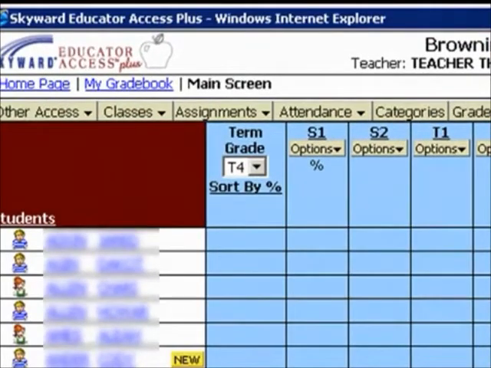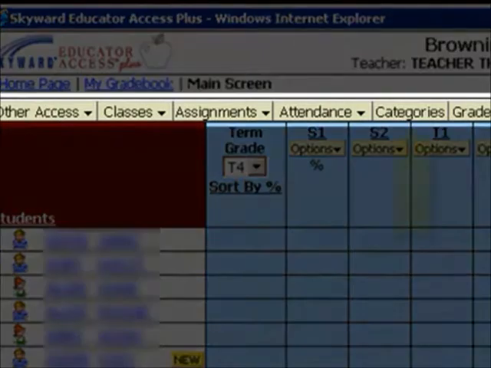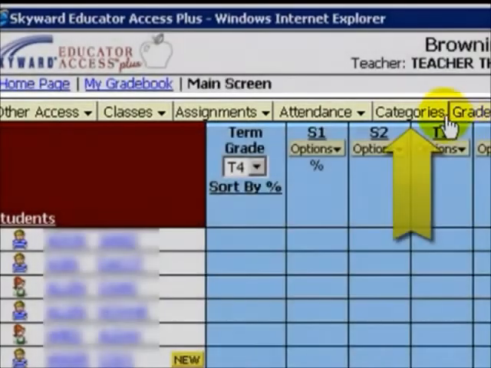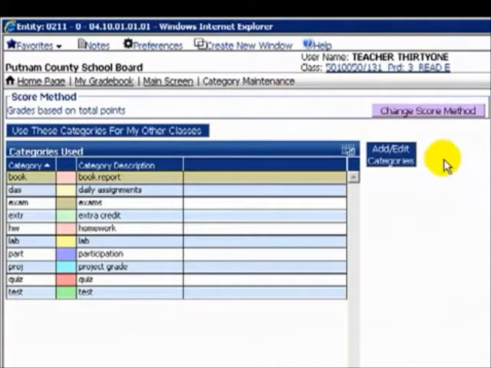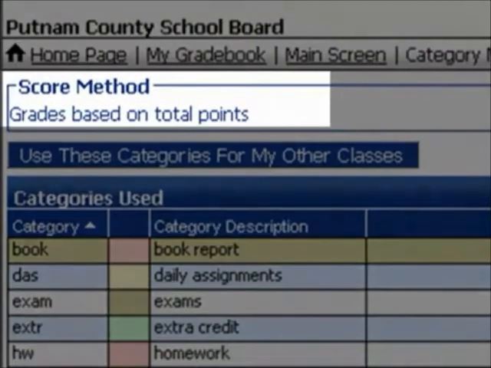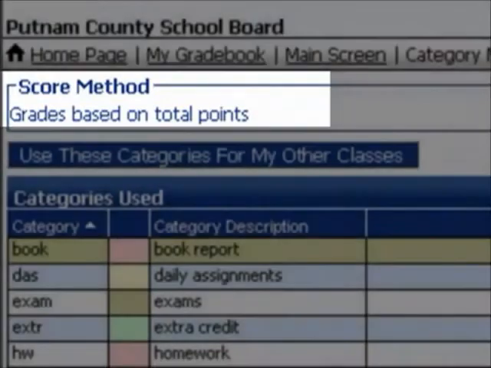From the main screen of this reading class's gradebook, I will use the menu bar at the top of the screen and choose Categories. What the category maintenance screen shows me is that right now this gradebook is set up to average grades based on total points, and I can see that right underneath Score Method.